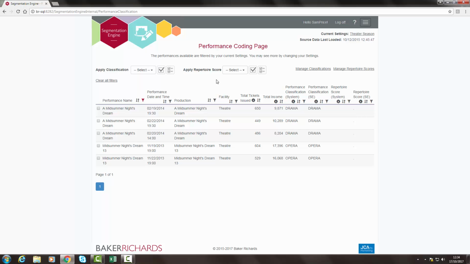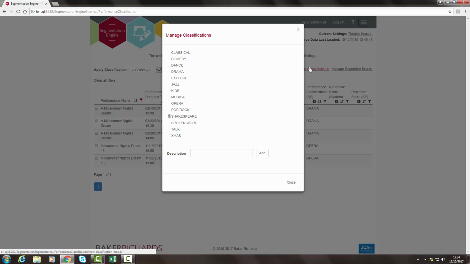You can also delete performance classifications if you decide that they are no longer needed, or if they were added by mistake. You can only delete classifications which are not currently applied to any performances, so make sure you have removed the necessary classifications. Click the Manage Classifications link. In the pop-up window, you will see a list of your performance classifications as before. To delete a classification, simply click the trash can icon to the left.